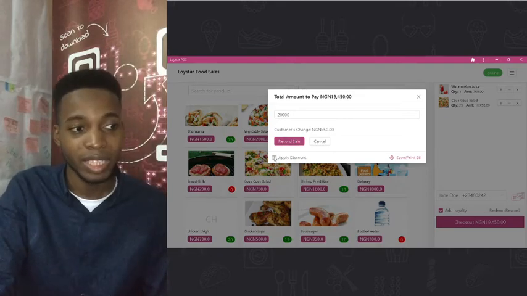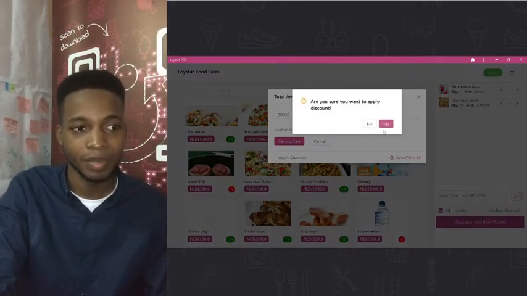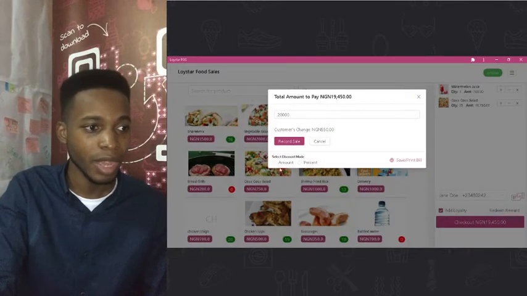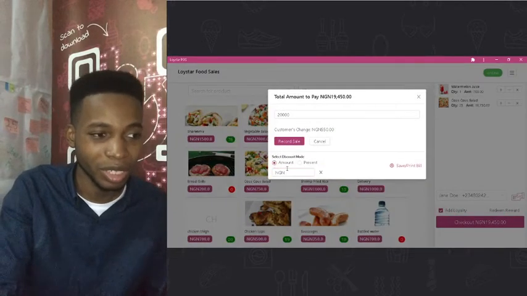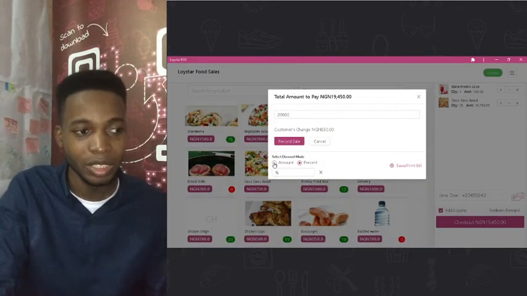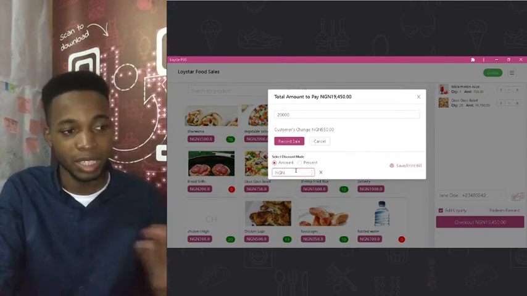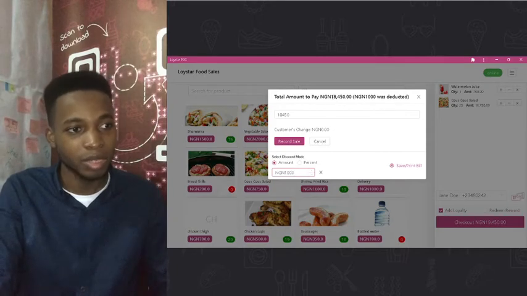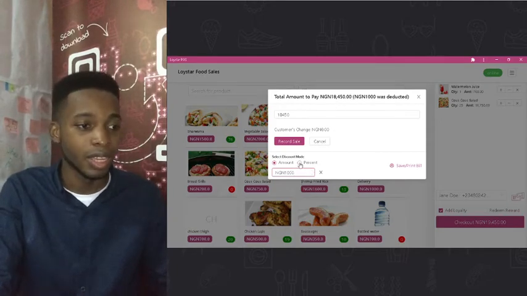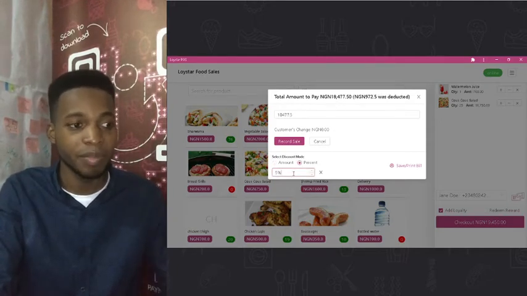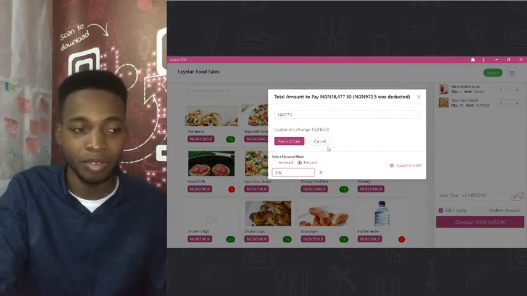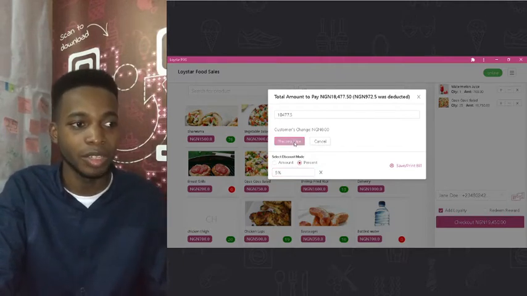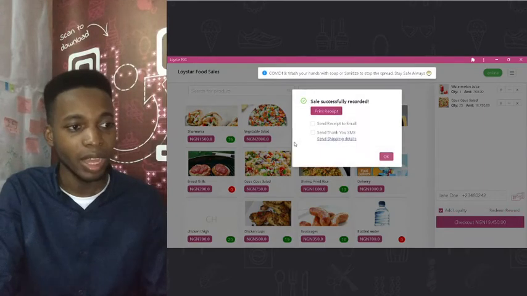If I want to give a discount, I can apply that. Click on yes, and I can either specify the amount I want to give off or percentage, whichever way it automatically calculates. So let's say it's amount, I just want to take 1k off. As I'm typing, it shows me, okay, this is the total the customer is going to pay. If it's percentage, I say, okay, I want to give 5%, right? It shows me the amount, right? So I can do that and just go ahead to record sale, and that's it.